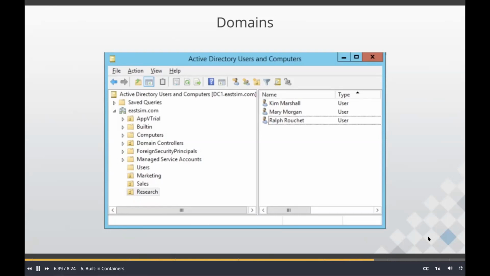For example, if I wanted to rename users to user accounts, I can't do it. In addition, they have very few editable properties. There's not much I can configure with one of these built-in containers. With organizational units, on the other hand, there's lots of things that I can configure.